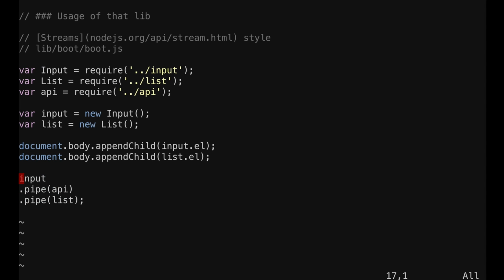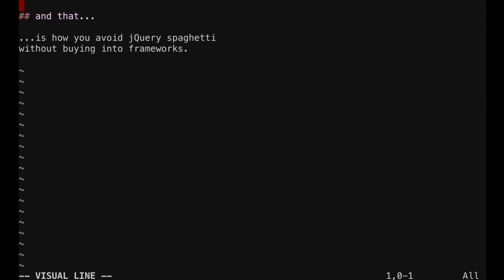And especially for projects with a lot of widgets where a lot of stuff is going on, having one chain of flow for all your things is very, very valuable. Yeah, that's how you avoid jQuery spaghetti.